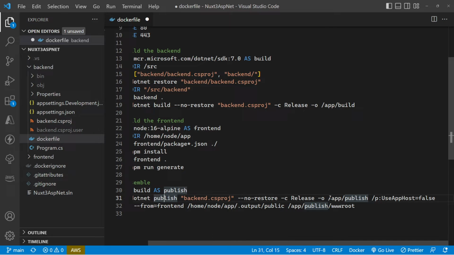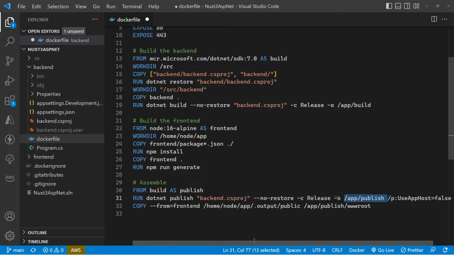and that goes into an app publish folder. So this again is a standard step that you do when you're releasing .NET. And then we add in this step. So from our front end container, we go to the home node app.output.public folder, and we copy that to the app publish wwwroot.